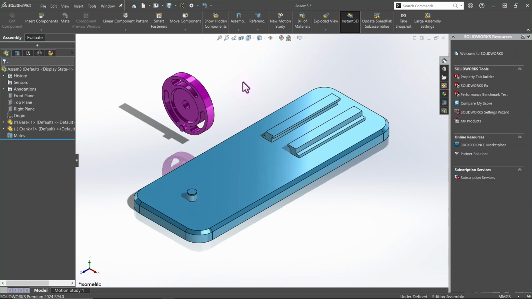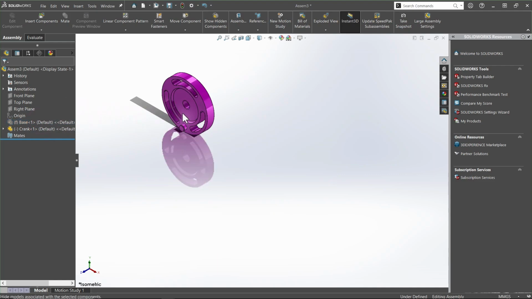For now, let's hide the base. To do this, simply left-click on its name in the design tree and select the hide command from the context toolbar. You can also access the same hide option by left-clicking on the part itself in the viewport.